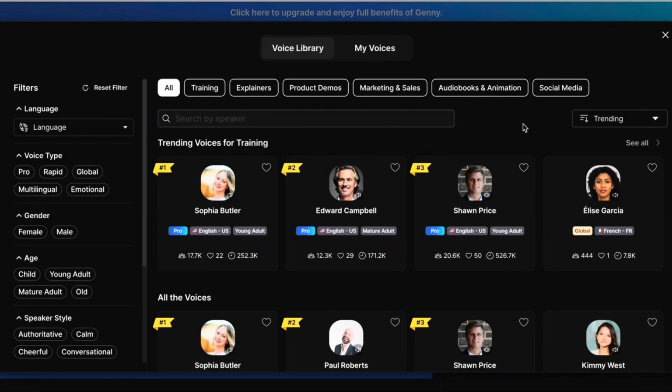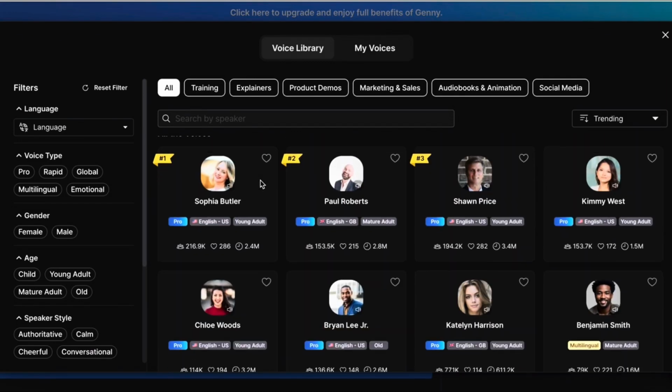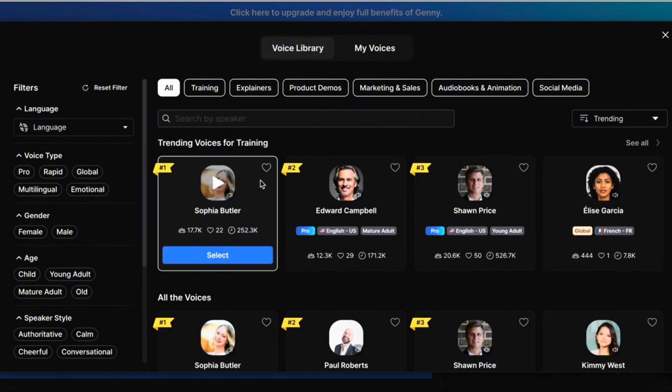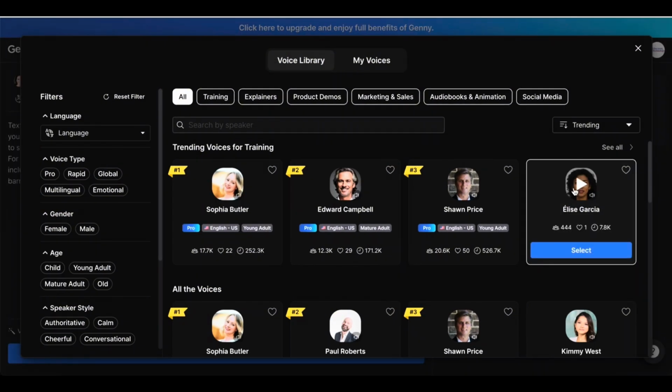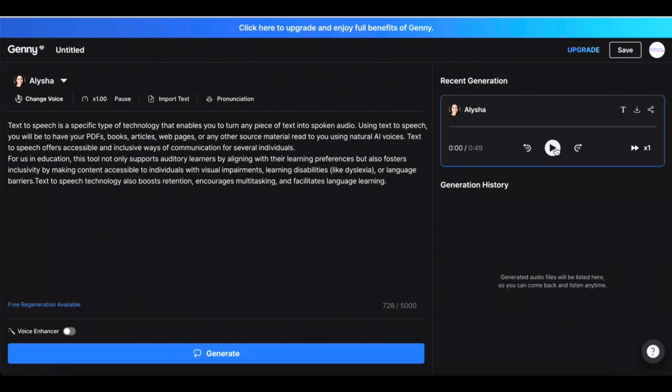You can also see the trending voices for each of these categories. Go through them and select the one you're interested in. Once you like an AI voice, click to select it. Let's play it and see how it sounds.